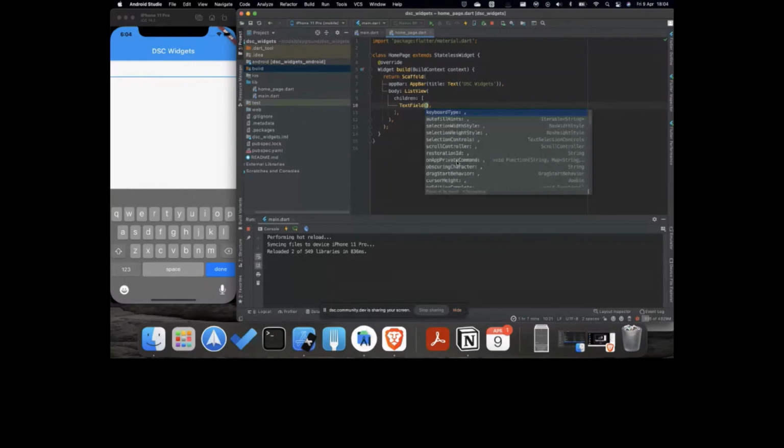So a text field decoration, which will be used just basically more track.